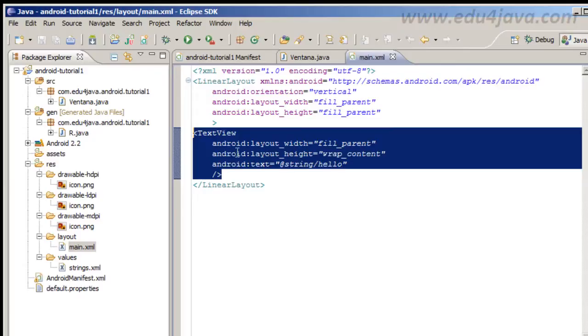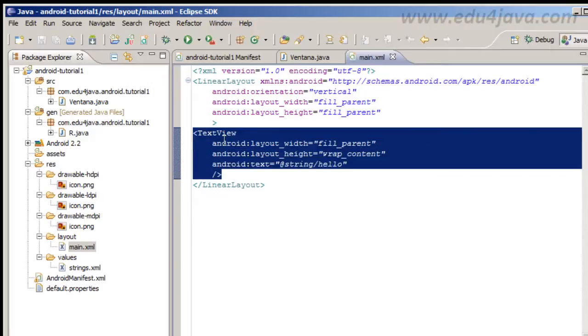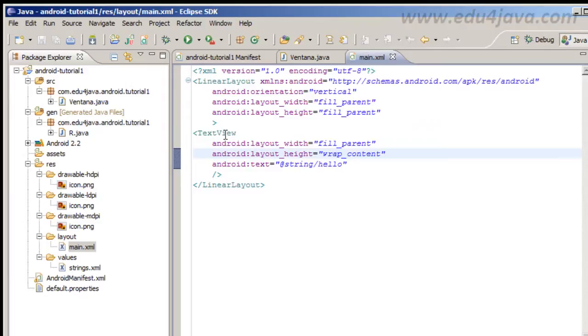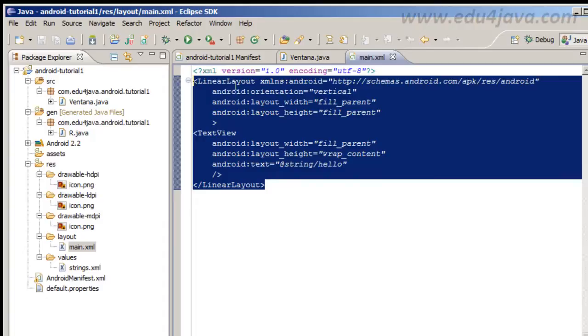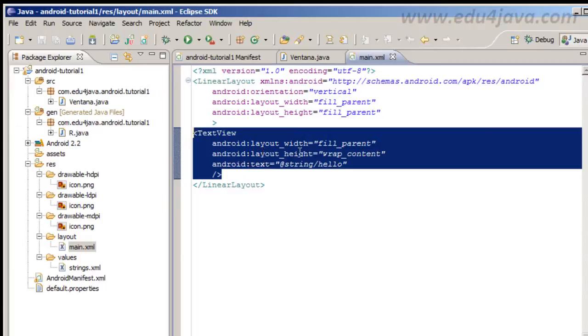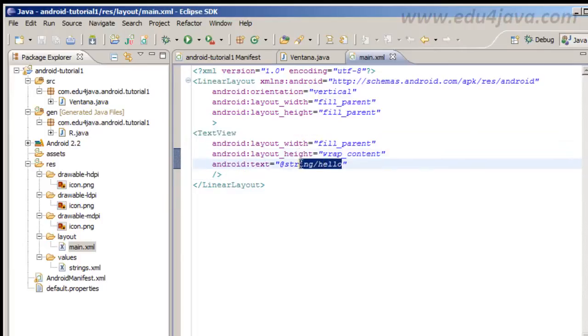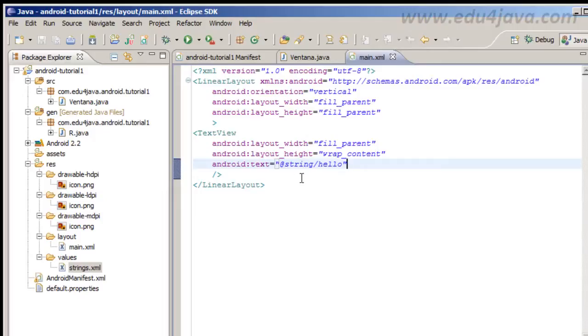In Android, you can use these XML descriptions, or you can use Java code, or a mix of both. Here we use XML. Okay, let's see. This is a LinearLayout component, and inside we have a TextView component. This TextView has a text reference to the string hello. Do you remember? We saw it.